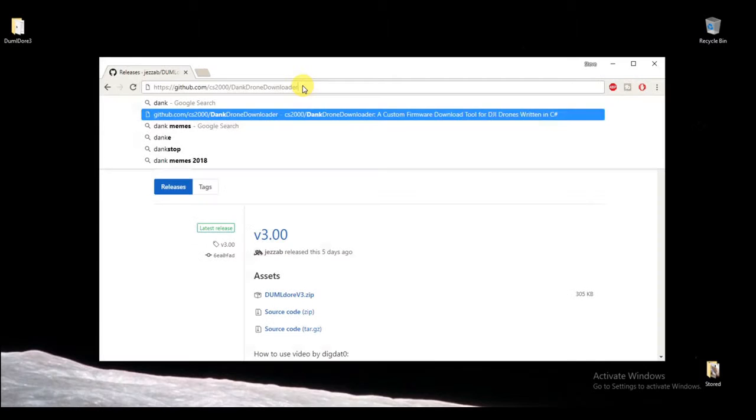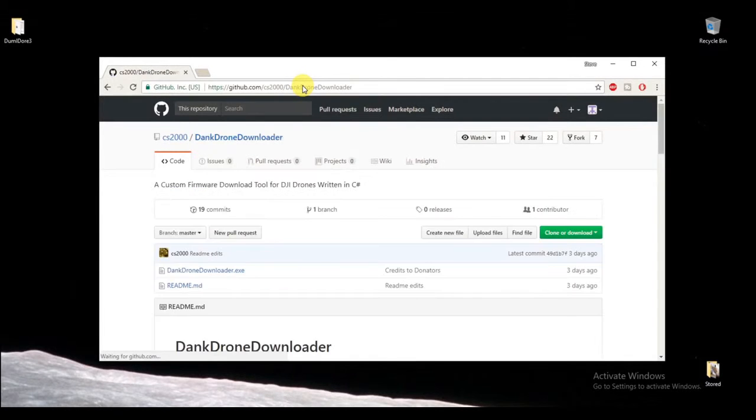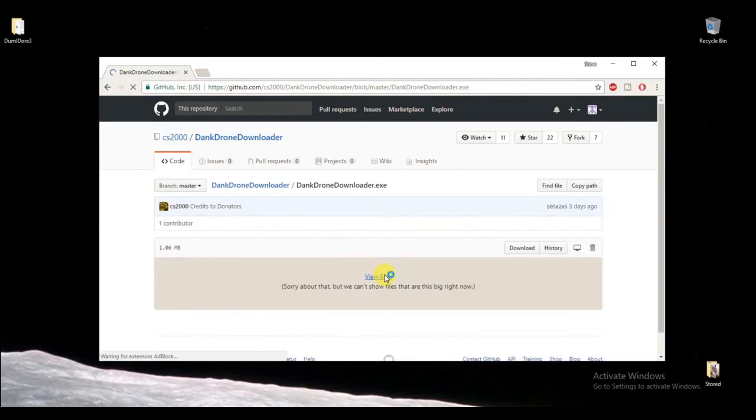Next, we're going to go ahead and download the dank downloader tool. This tool is pretty dank. Go ahead and open up the GitHub. Click on the executable there, the dankdownloader.exe. Click download or view raw. You want to download that executable. I'm going to drag mine to the desktop just so it's much easier.